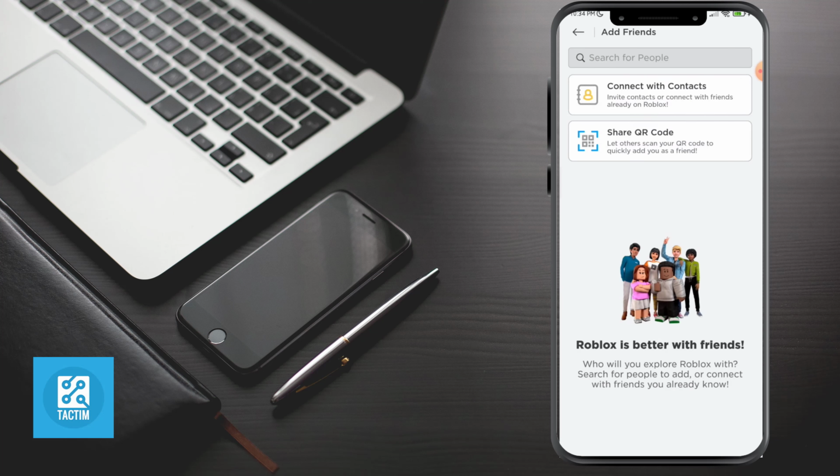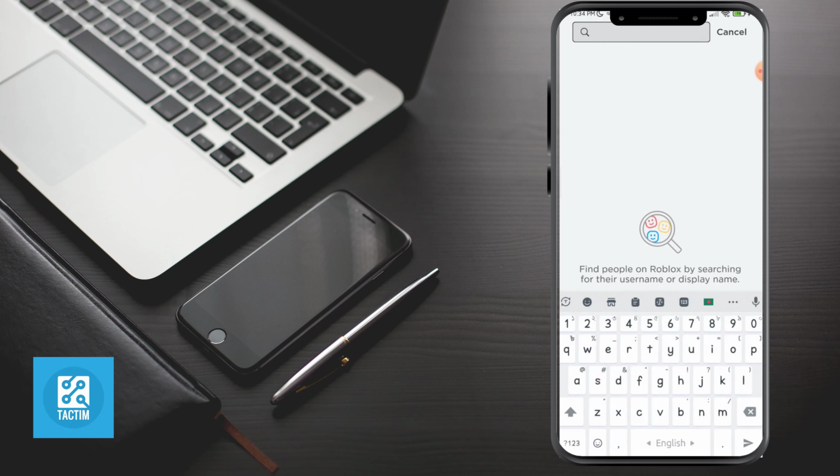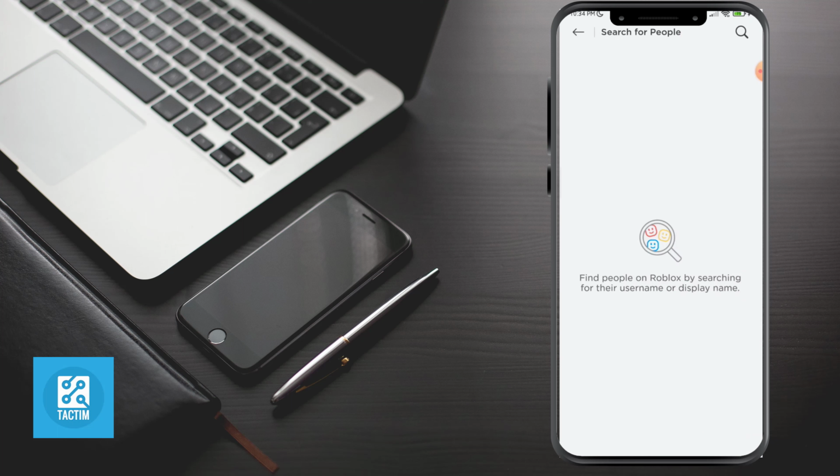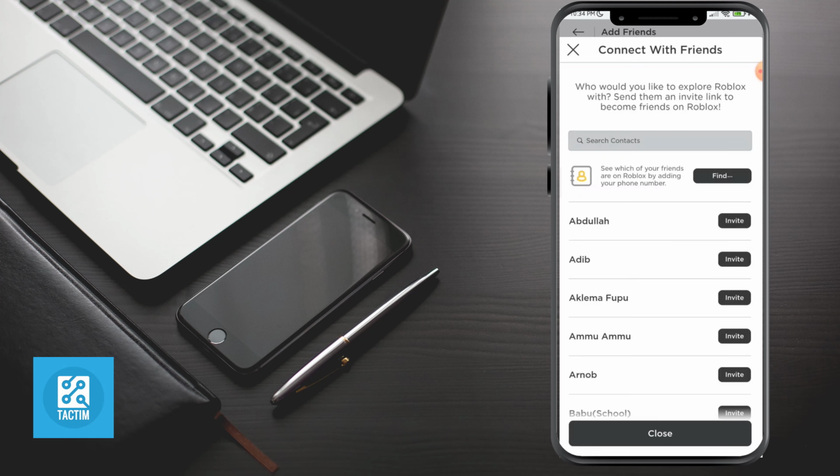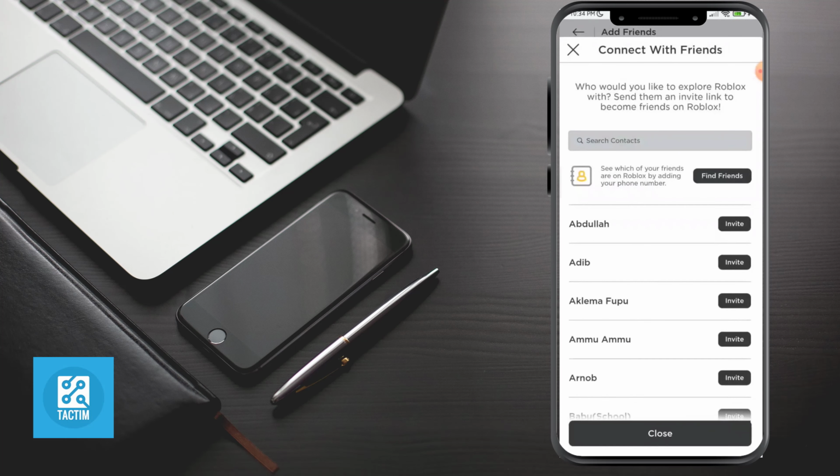Now you can search for people here in the search bar, any name you want. Now here you can see connect with contacts. You can invite people or connect with your friends who are already on Roblox. Now you can invite your friend according to your contact list.